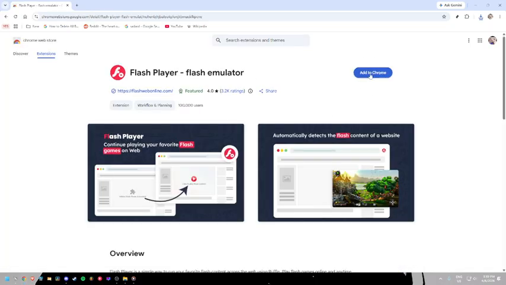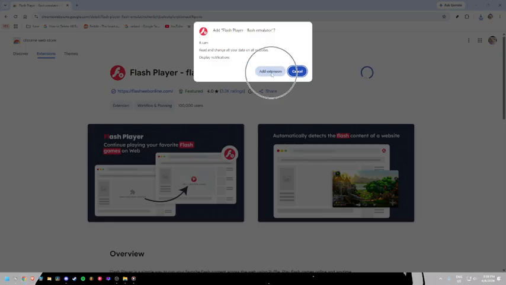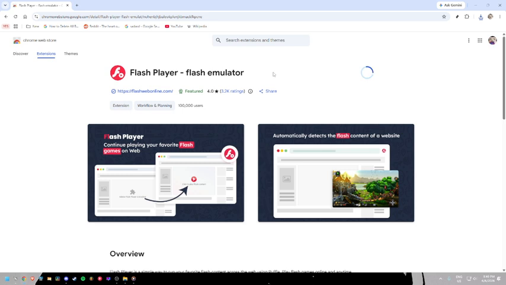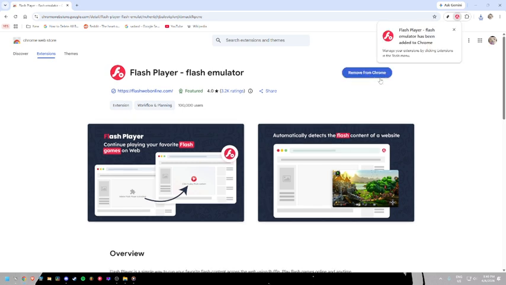After that, click Add to Chrome. Chrome will show a confirmation prompt before installing it. To continue, click Add Extension. The browser will then download and install the emulator automatically.